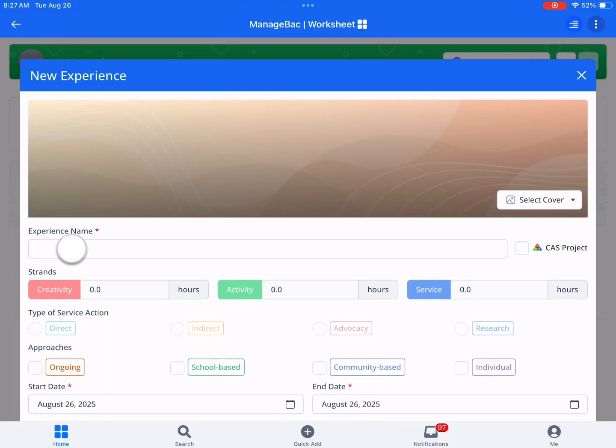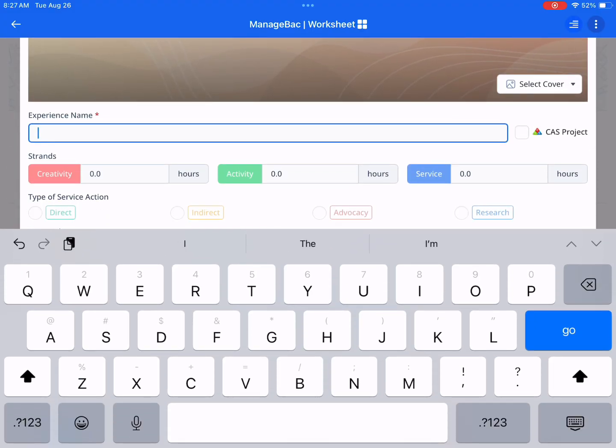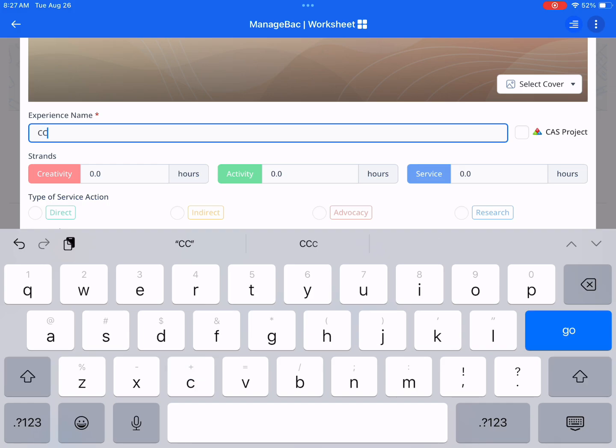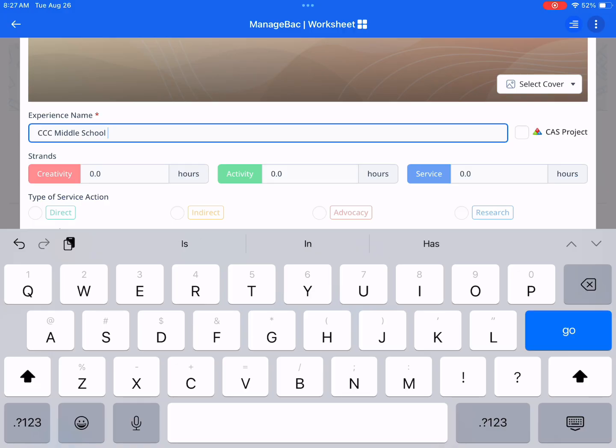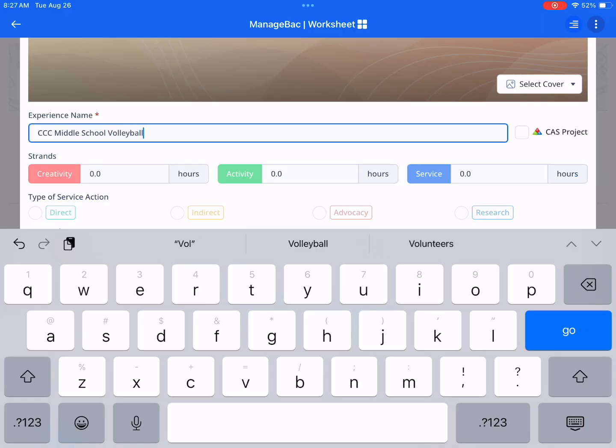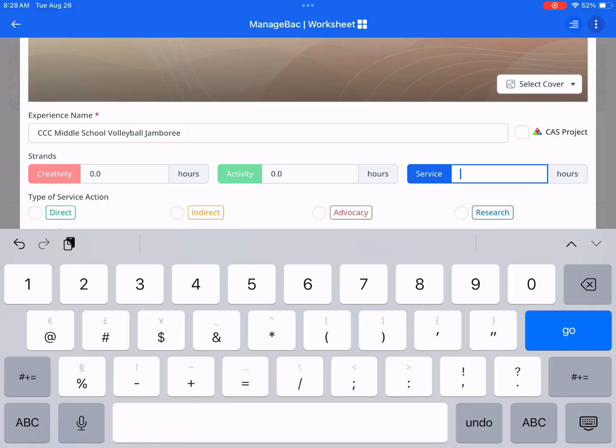Today we are going to learn how to log our service hours. First thing we need to do is to add experience. And today our first experience is going to be the CCC Middle School Volleyball Jamboree, because I know that's something that was done over the summer. Of course, not everyone did this, so don't add this if it's not yours, but this is how you would add an experience. So you're going to type in the experience name.